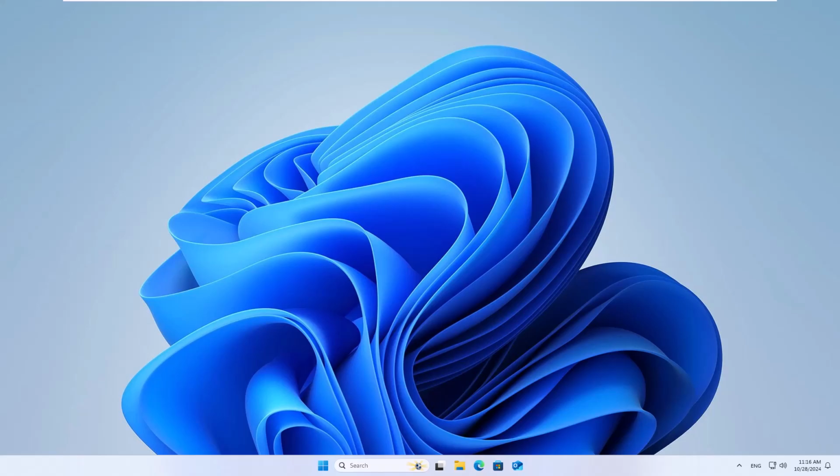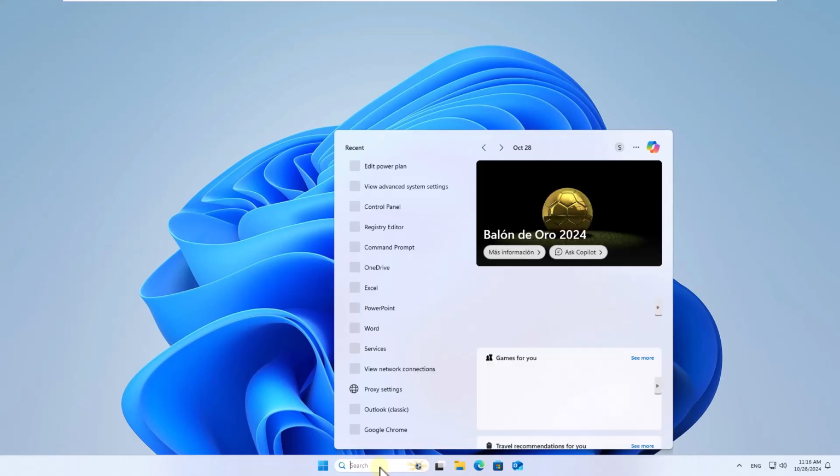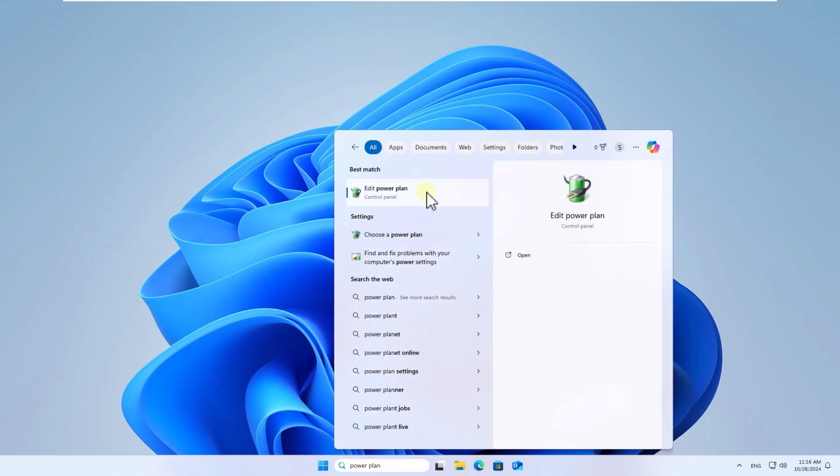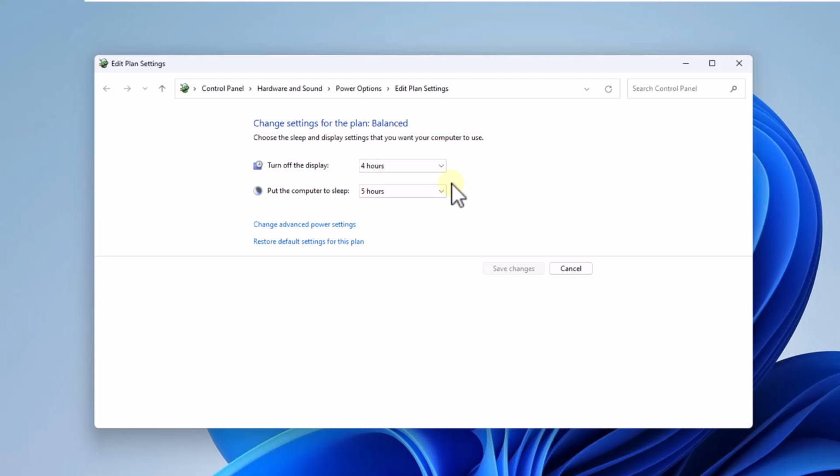We are going to enter Power Plan in the search box. Open Edit Power Plan. Here in the options, turn off the display and put the computer to sleep. You are going to set the value Never. After this, click on the line Change Advanced Power Settings.